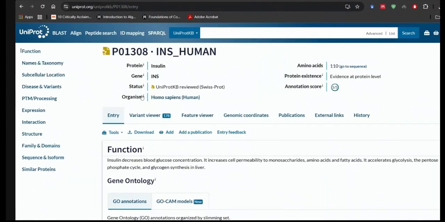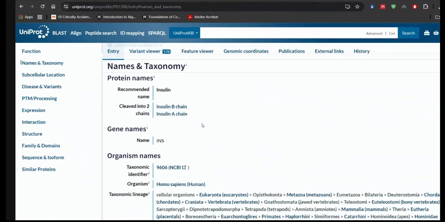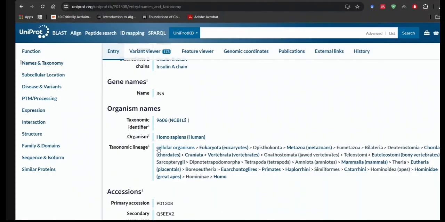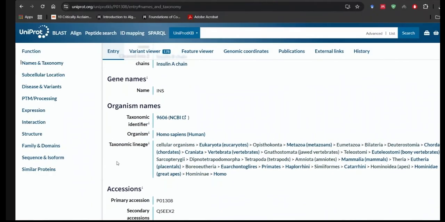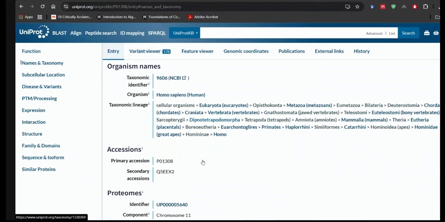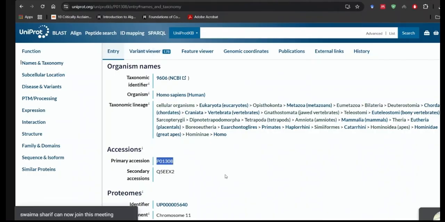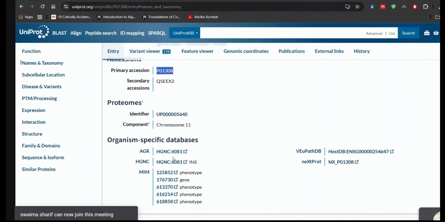If you go inside, on the left you will see these bands where you will find the taxonomy, the name, the localization, the disease variants that we just discussed with NCBI, then post-translational modification, expression, and stuff like that. Let's go to the naming. You see the same taxonomic lineage about that particular protein that you're searching. Then you can also see the accession key. These accession keys, like the roll numbers that we saw in NCBI BLAST, are the same for UniProt as well, right? And then again, we have this HGNC symbol.